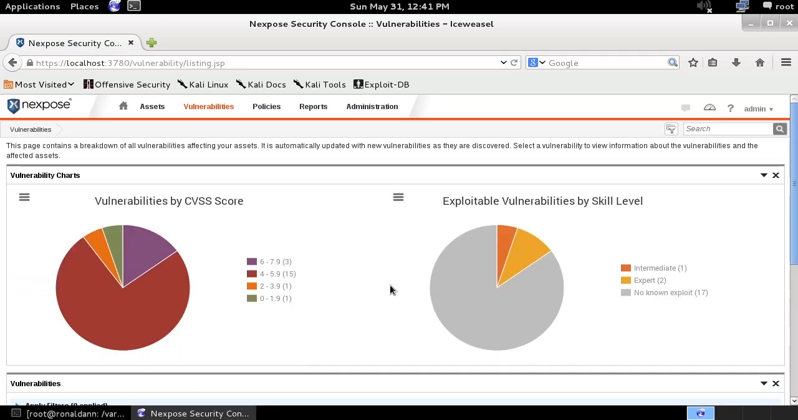So Nexpose is just another vulnerability scanner. There are certainly plenty of vulnerability scanners. This one does happen to work on Linux, not all of them do. And it's a pretty nice, pretty complete web interface. It's the community version of the commercial product that Rapid7 offers.